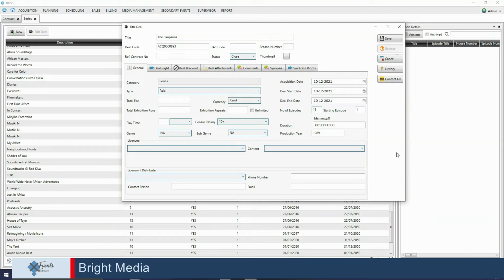I select 13. Again, I can select the end date over here. What is the duration? So it's 31st December. It's paid, so I say how much, $10,000, just for example. Currency is selected as South African rand, so I select dollar if I want to change it. Exhibitions, say I want 10 exhibitions, and repeats, let's say I want 5.